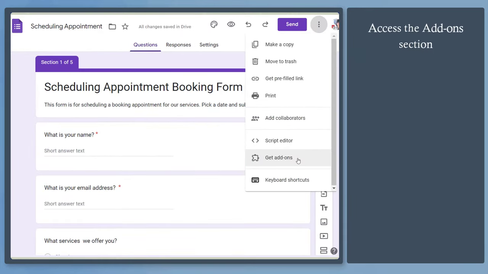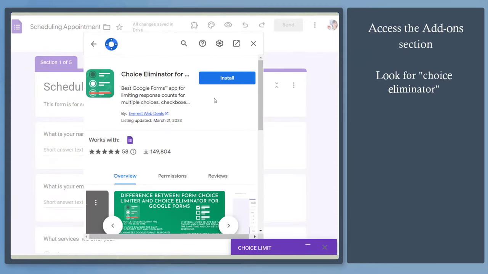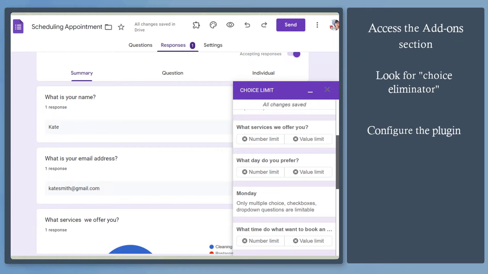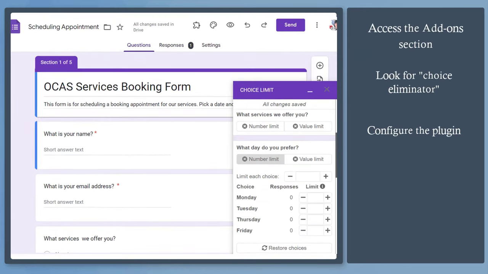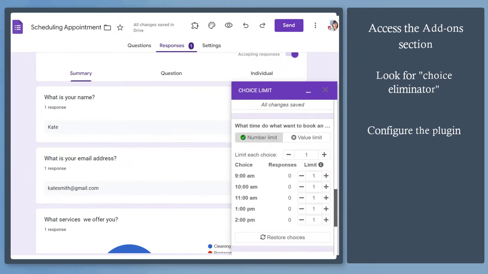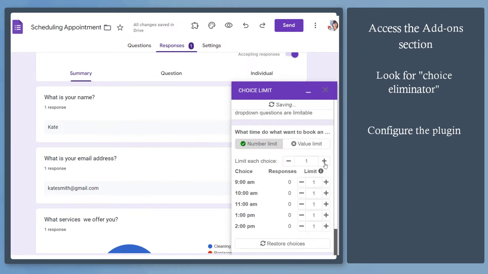Now let's add a plugin. Search for Choice Eliminator. Once you have installed the plugin, you can access it as you click on this puzzle icon. Go to the section for configuring the icon. For this question, asking what day a user wants to book an appointment, let's set the number limit to 1 only. Next, these are the sections assigned for each day. Choose 1 as the number limit for each section. And do this for all the other sections.